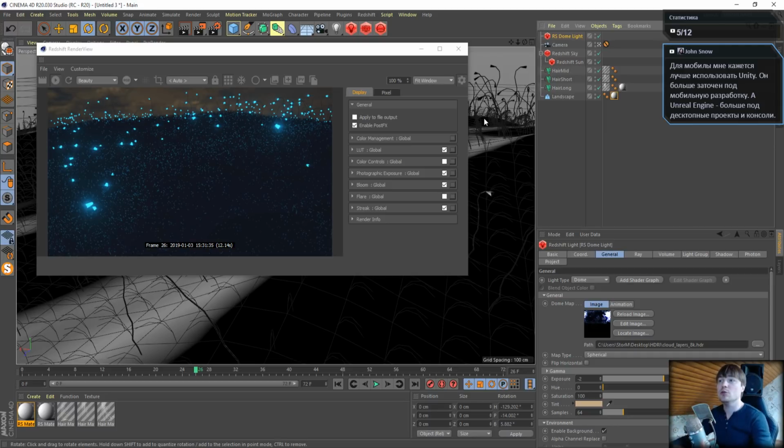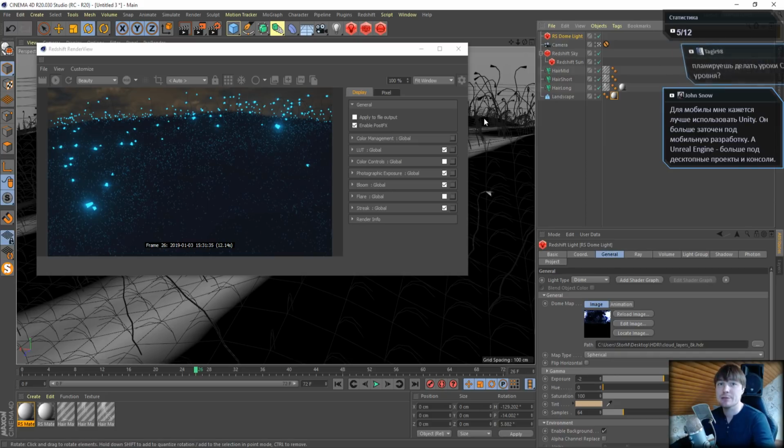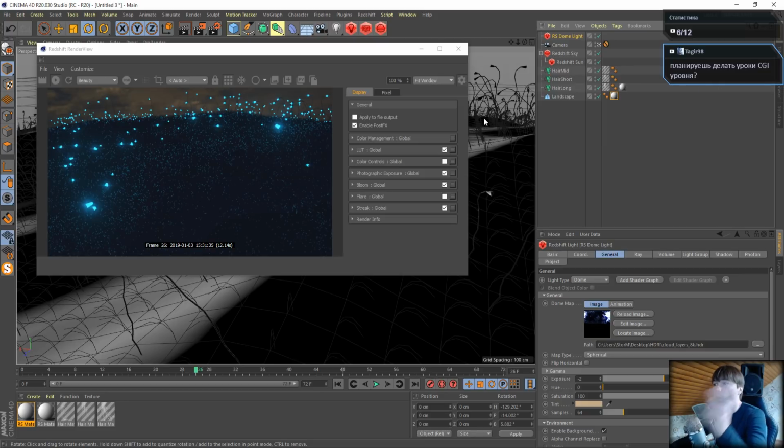So blueprints, what does it mean? It's a node system, like in Redshift, like in XPresso, just a simple node system. You take one node, you take another node, connect them, and you receive some result. For this reason, Unreal Engine is the best.